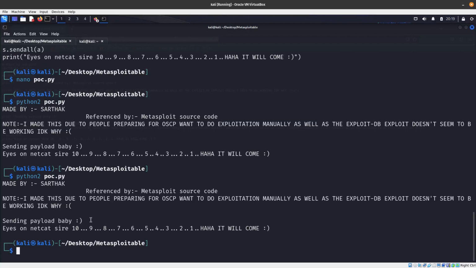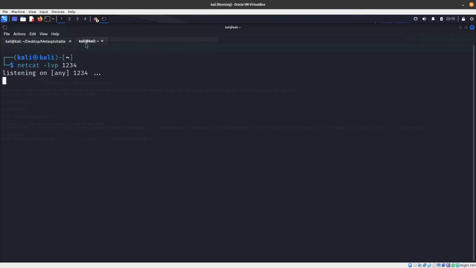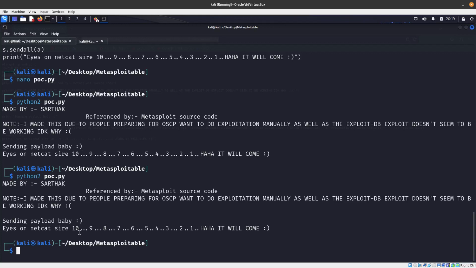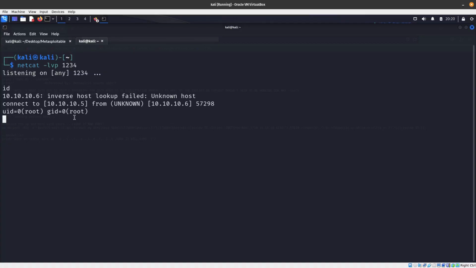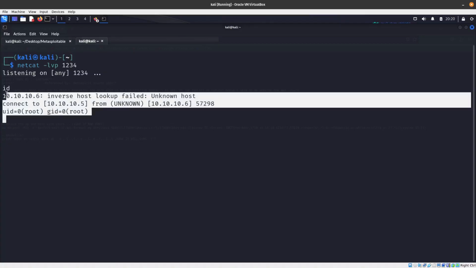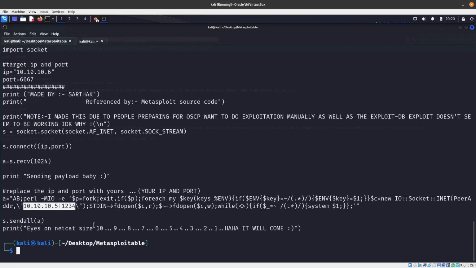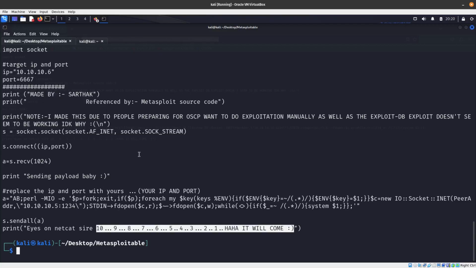Nothing. And nothing. This one didn't work either. All right, let's go ahead and try to find another one then. The POC did not work. Let's do a cat poc.py. So 6667, 10.10.10.6, 10.10.10.5, 1234. And we were waiting on, oh, here it is. It finally showed up. Okay, so it's just going to take a while.